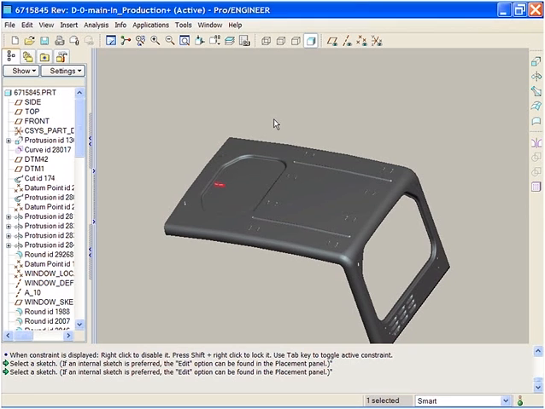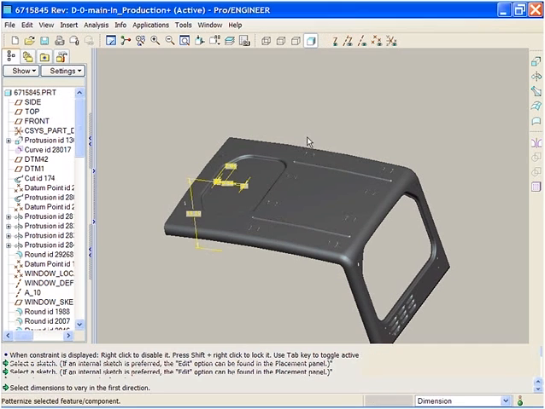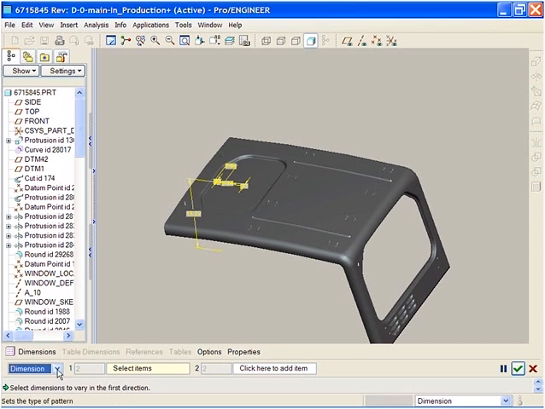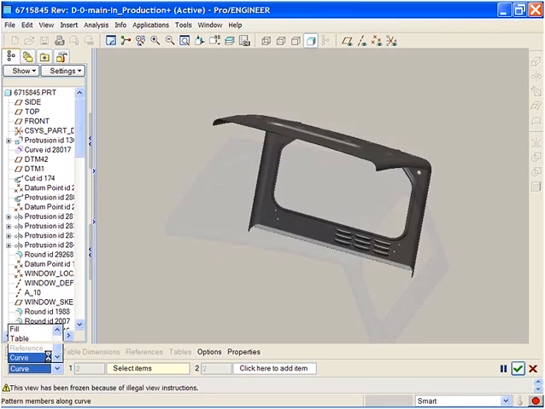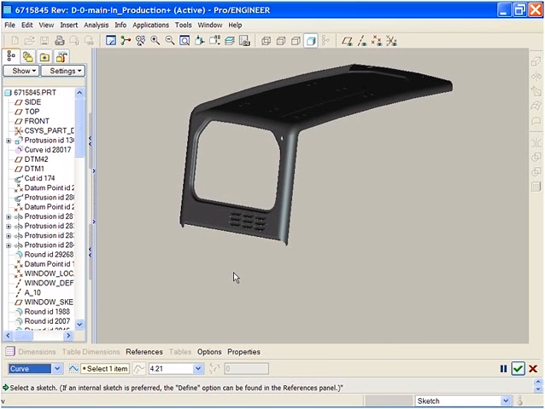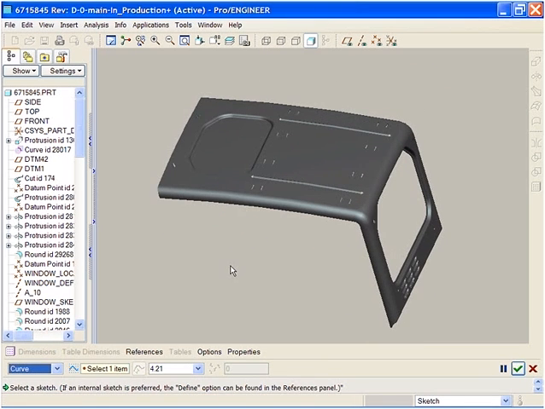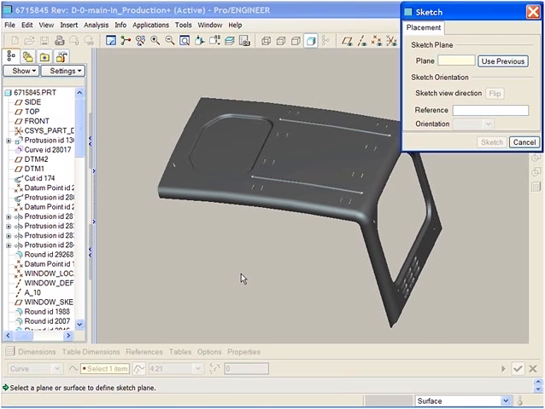First, we select the slot we want to pattern. Since we want this slot to follow the profile of the indentation of the roof, we will define the pattern type to be curve, a new option in ProEngineer Wildfire 3.0. The first step will be to select the curve we want the slot to follow.